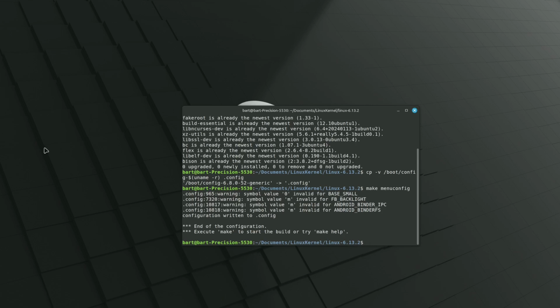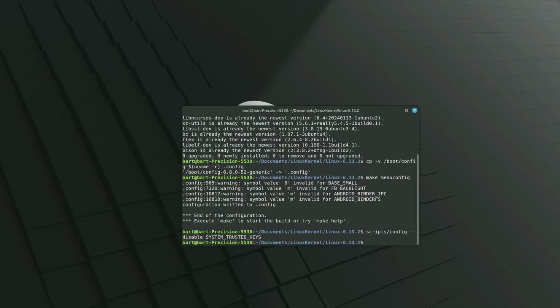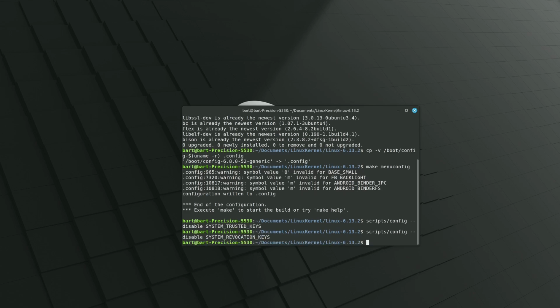Now I have to disable the default keys, because my distribution is based on Ubuntu, and I have to disable default certificates for compilation to avoid compilation issues, but this is only for Ubuntu-based systems like Mint. And now I can just call the make command and my kernel will start compiling.